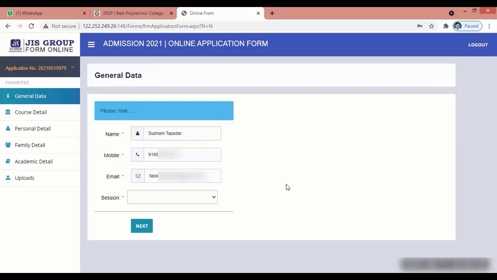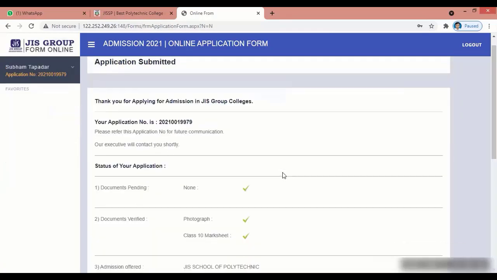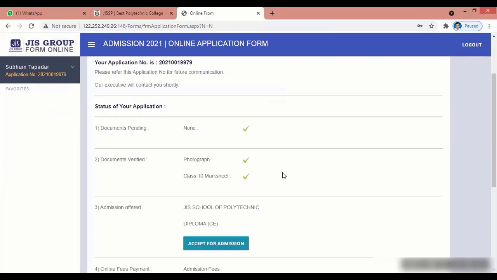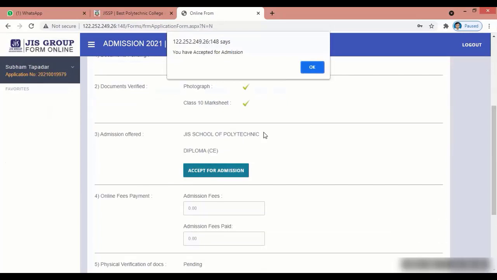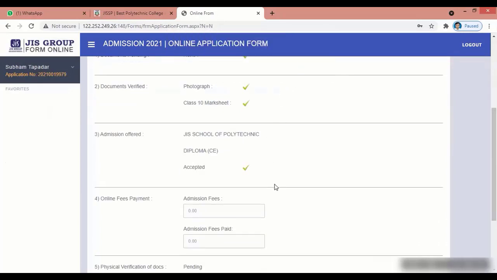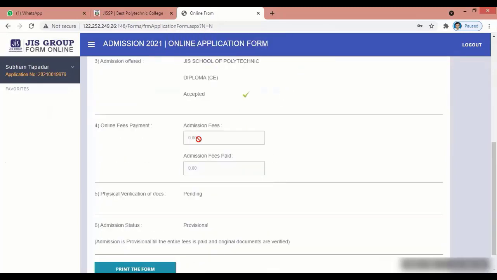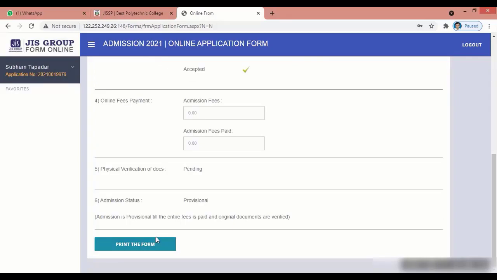Click on session, choose 2021 and you can see the documents have been verified by the college and you just have to accept for admission and click on OK. Thereafter, our college representative will call you for further communication and you can print the form from this link.